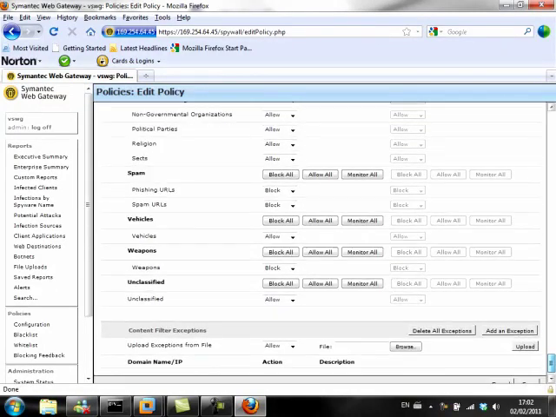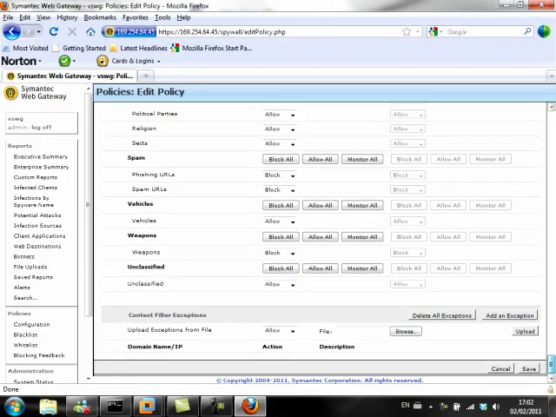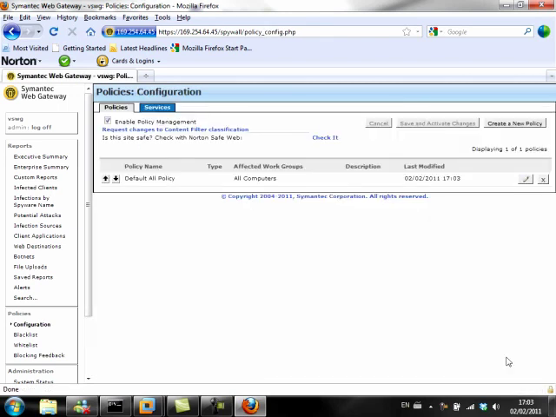And you can see some spam sites, some vehicle sites, weapons. Anything that isn't classified in a category goes into our unclassified category. And by default, that's set to allow, which means we're not even logging the unclassified sites that users are actually trying to access. So I'll just click Save. So that kind of shows you a default policy and the policy configuration available.